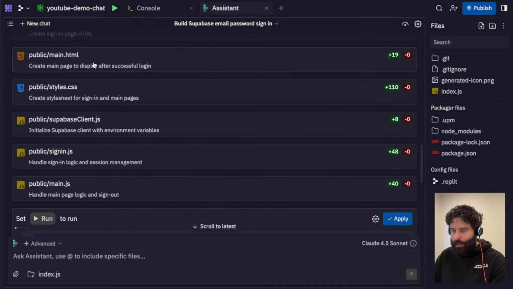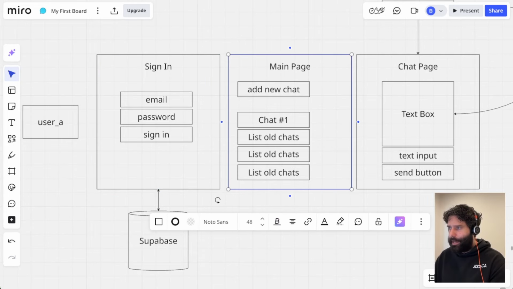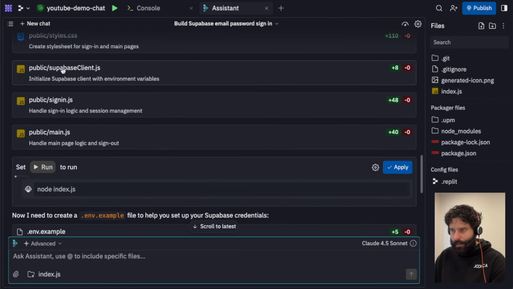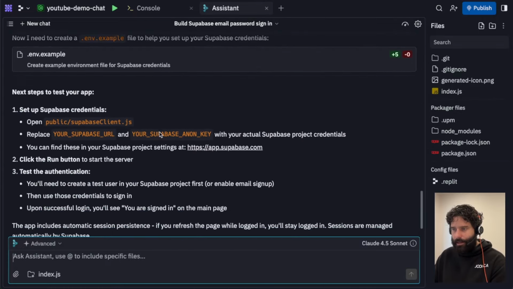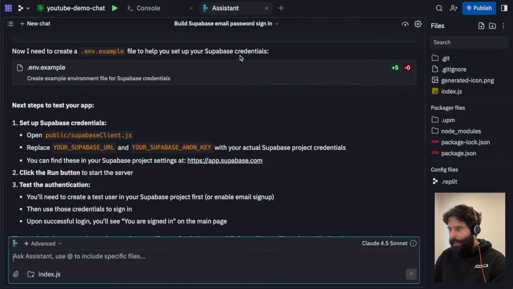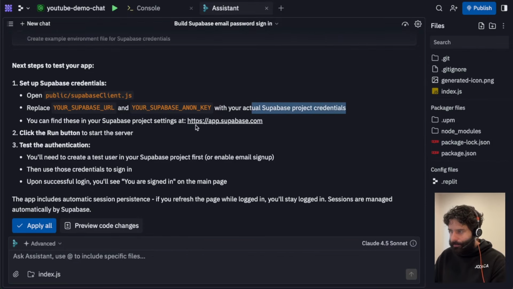So a sign-in page, a main page, which I believe is going to be after the sign-in page. That's awesome. The client.js, this must be like the sign-in JavaScript mechanism, or the actual, okay, this is the interaction with Supabase. That's the sign-in mechanism and the main.js functions that we have. What else do we have here? A .env example to fill out the credentials. Awesome. And then we have to set up the Supabase credentials, go into here, replace these with your Supabase credentials. Nice, click the run button, test the authentication.